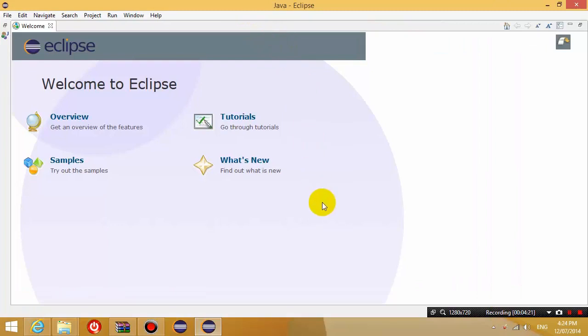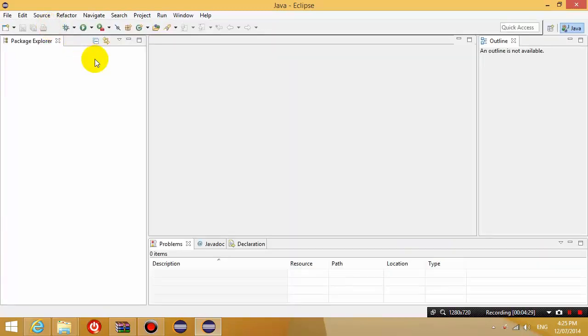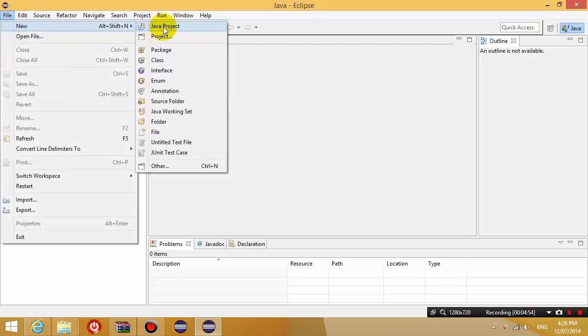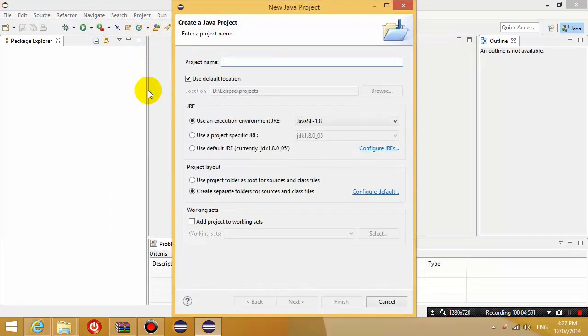So welcome to Eclipse. We don't really need this window, so let's close that welcome screen. Those of you who have done my Visual Basic tutorials will find this part a bit easier. So basically we're going to create a new project, right? Because it's similar to Visual Basic, your whole program is like a project. So if you go to File, New, Java project, and then for the project name, just type Java tutorial. And you can see here that it's by default going into the D drive slash Eclipse slash projects folder.